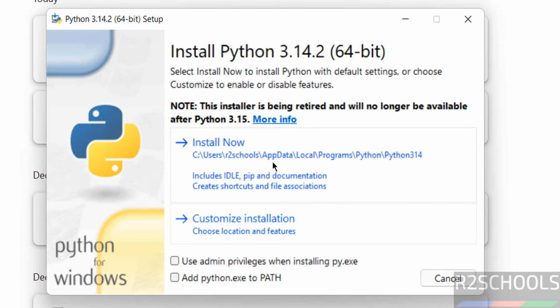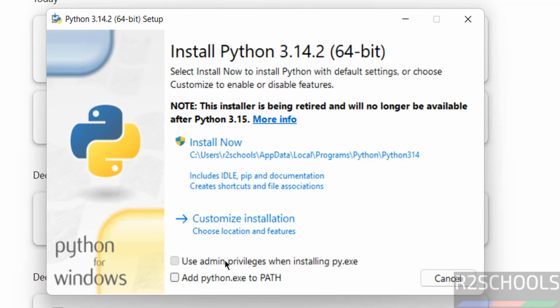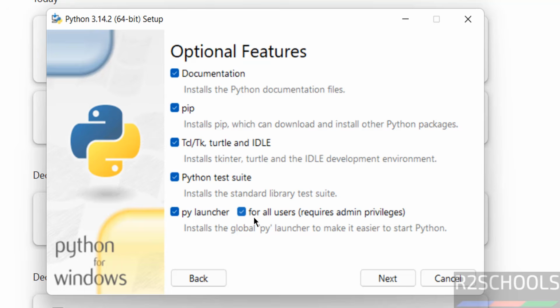See here we have two options, install now or customize installation. Install now will take default values, but with customize installation you can optionally select the location and features. Okay, and also check the checkboxes: use administrator privileges when installing py.exe, add python.exe to PATH. Then click on customize installation.